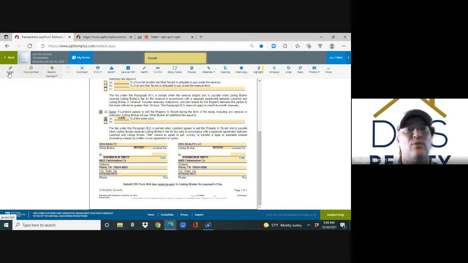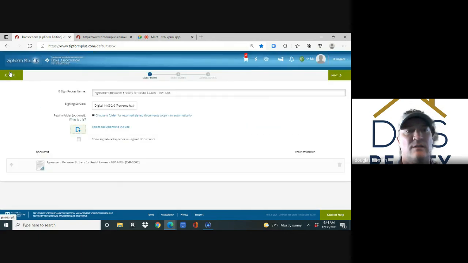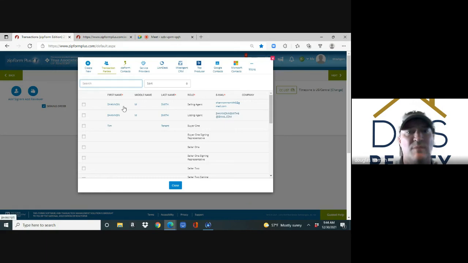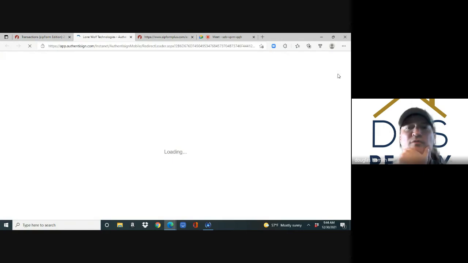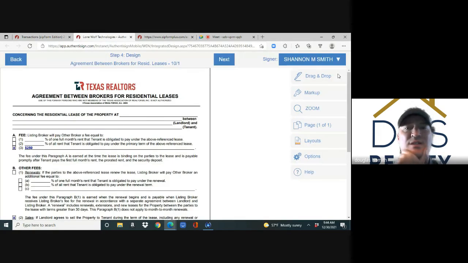Then you will e-sign this to yourself, and when you get it back, you'll send it to the other agent. To e-sign it to yourself, you hit e-sign and then next. You're going to be the selling agent, so you check mark your name. You hit close, then next. The form will load, and all you do is hit next and send invitation.